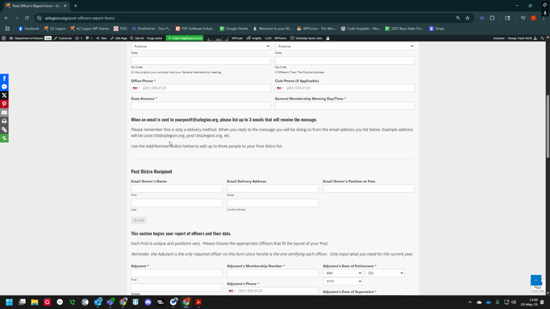This is free of charge to you, so it doesn't cost anything. So to break down how that works, on this form you will elect who receives those messages when an email is sent to post 100 at azlegion.org. That can be up to 3 people. And we're not going to tell you how to use that distro list if you want it. We're going to let you tell us how you want to use that distro list.